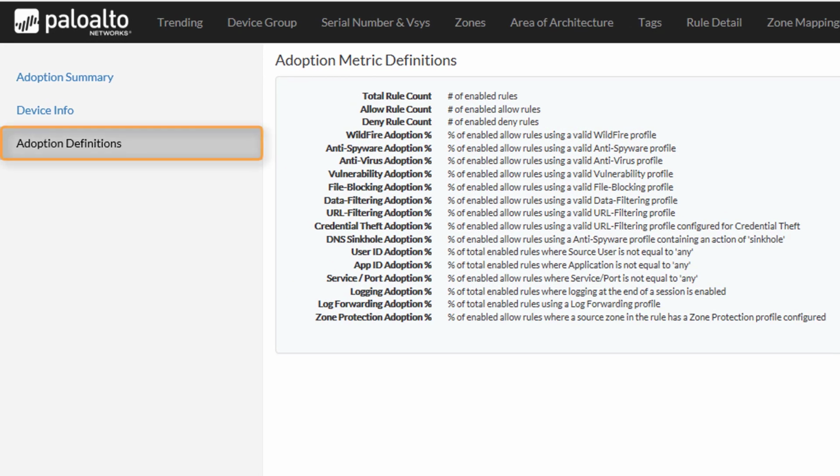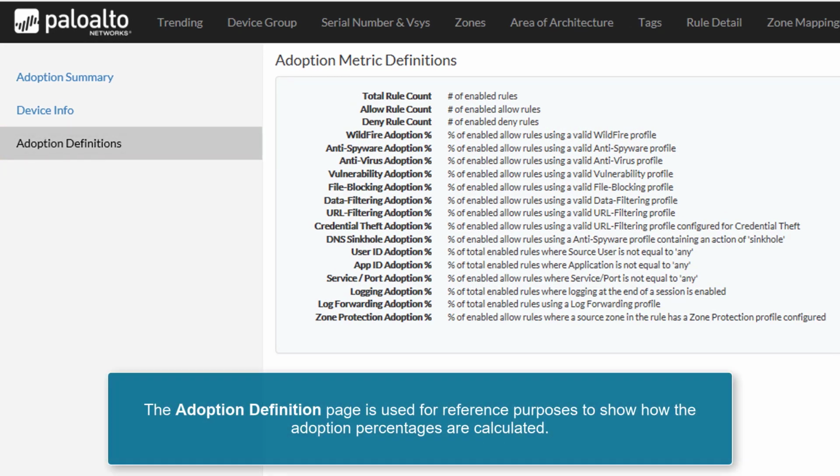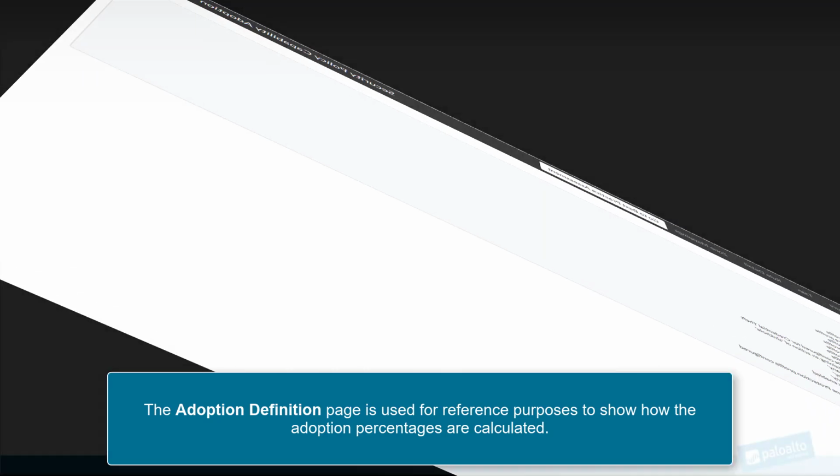Finally, we have the adoption definitions page. This page is used for reference purposes for you to learn how the adoption percentages are calculated.